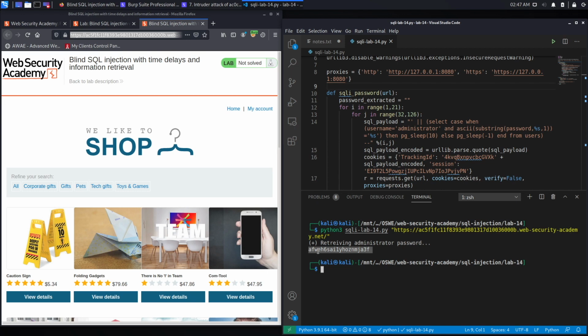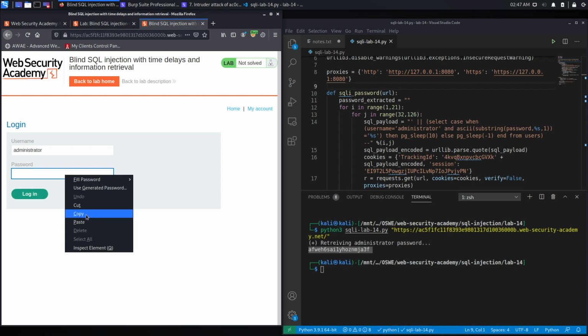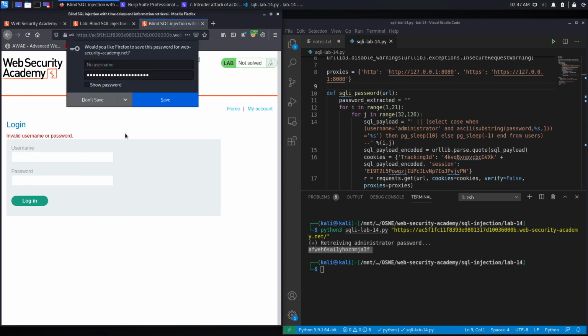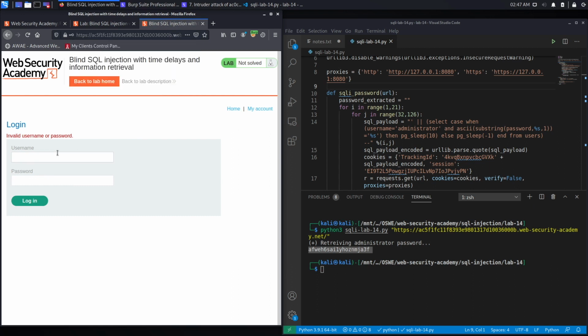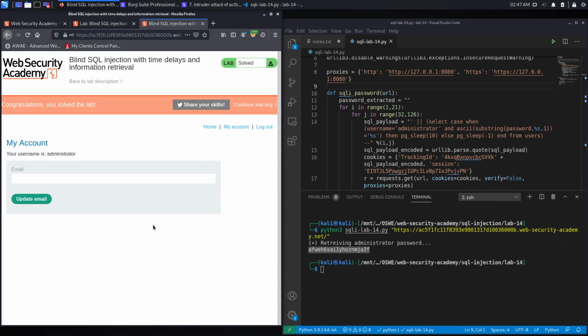Go to my account. For the username, use administrator. For the password, use the password we just enumerated. Hit login. And it says invalid username or password. It might be because I copied the space over here. So let's do that. Copy, and paste. And here we go. It says, congratulations, you solved the lab.